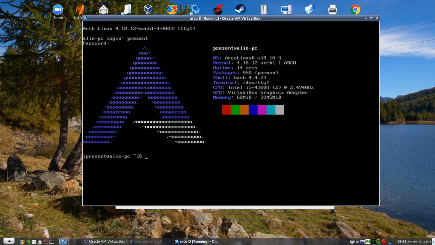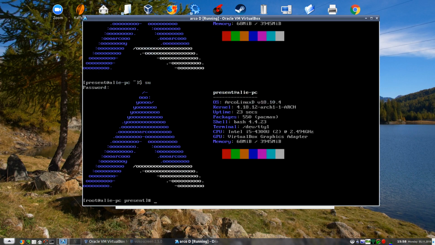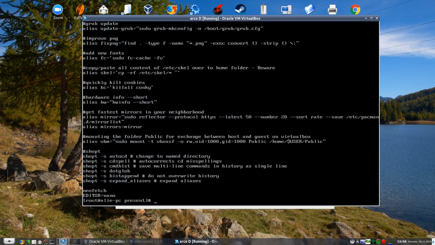So I'm going to go su and put in my root password that I remembered earlier, right? And now I need to use Pacman. In fact, I do believe there are aliases. If you have a look in bashrc, you'll see that Arco comes with some aliases.